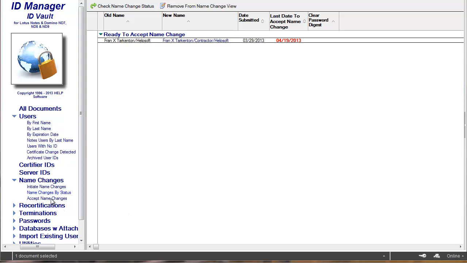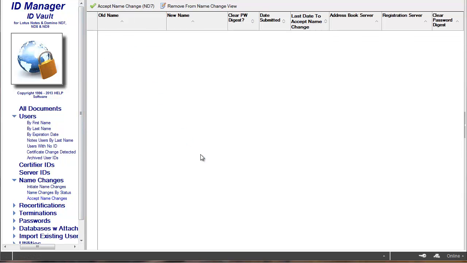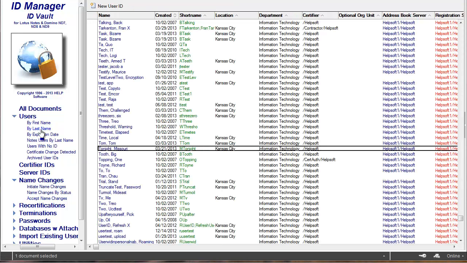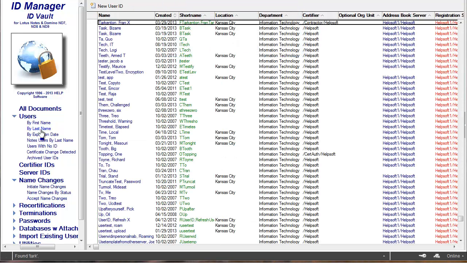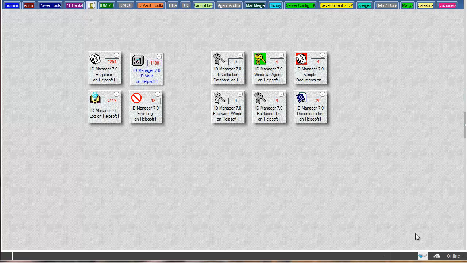Next, I'll go to the Name Changes, Accept Name Changes view and press the Accept Name Changes button. This will update the user's document in the ID Manager ID Vault database. This document now contains a copy of the user ID before the name change and another copy of the user ID after the name change. For more information on changing a user's name with ID Manager, please see the ID Manager documentation database.